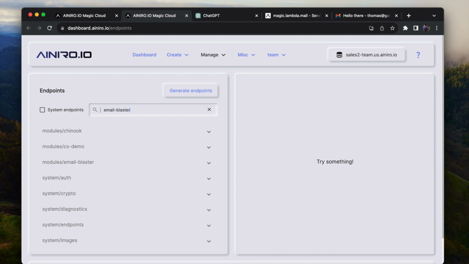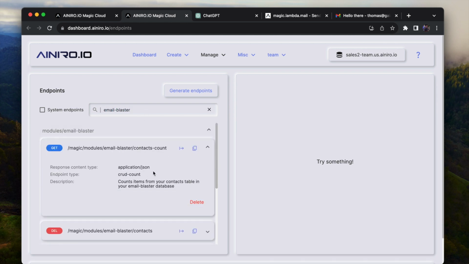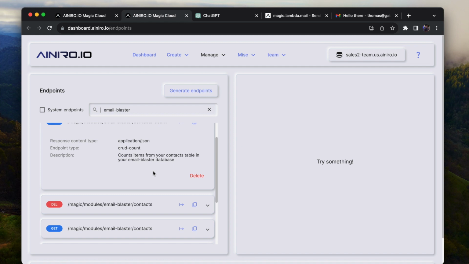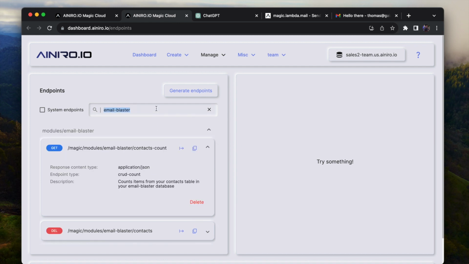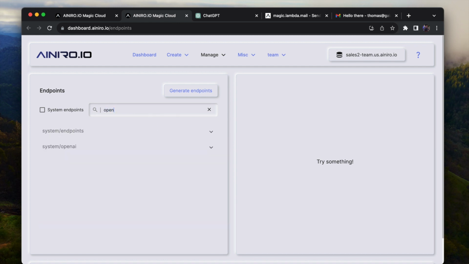Email blaster, ta-da, account, and there's no authentication. And I now actually have an API, an OpenAPI, that I can connect a custom GPT with, that allows me to create, read, update, and delete contacts with emails and names, and also send emails, crucially.